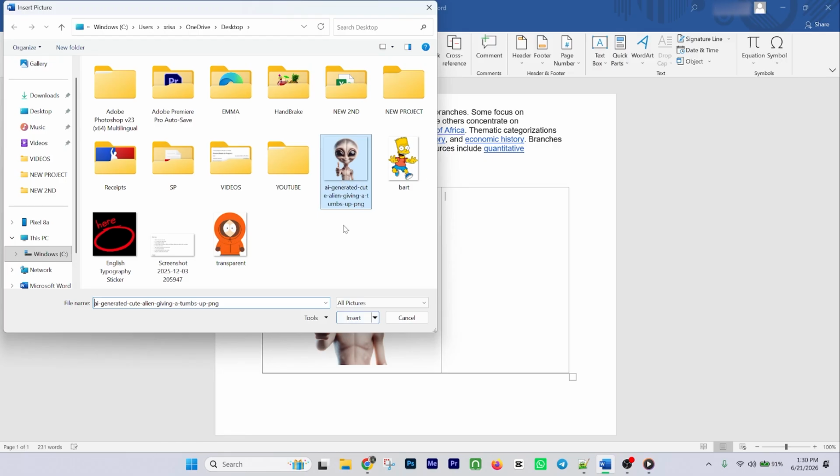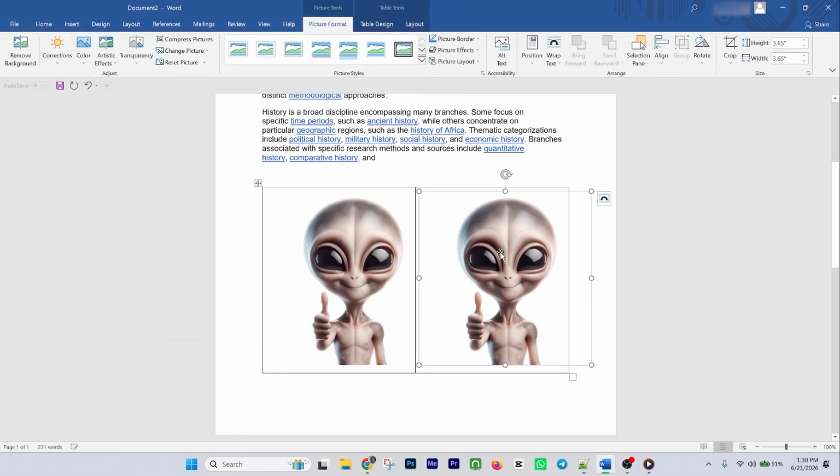Now adjust the size of each image so they look balanced. You can do this by clicking an image and dragging the corner handles inward or outward. Using the corners helps keep the image proportions looking correct. If you want more precise control, go to the Picture Format tab and manually enter the height and width so both images match more closely.